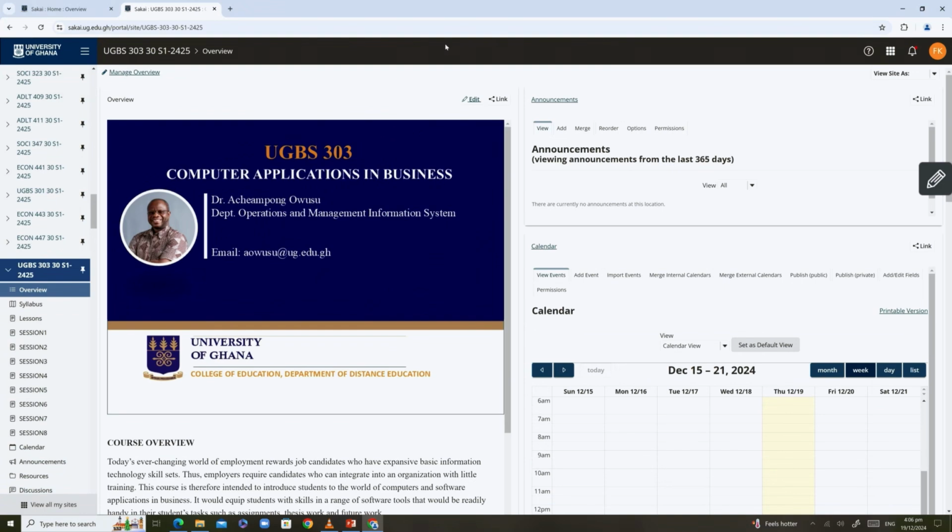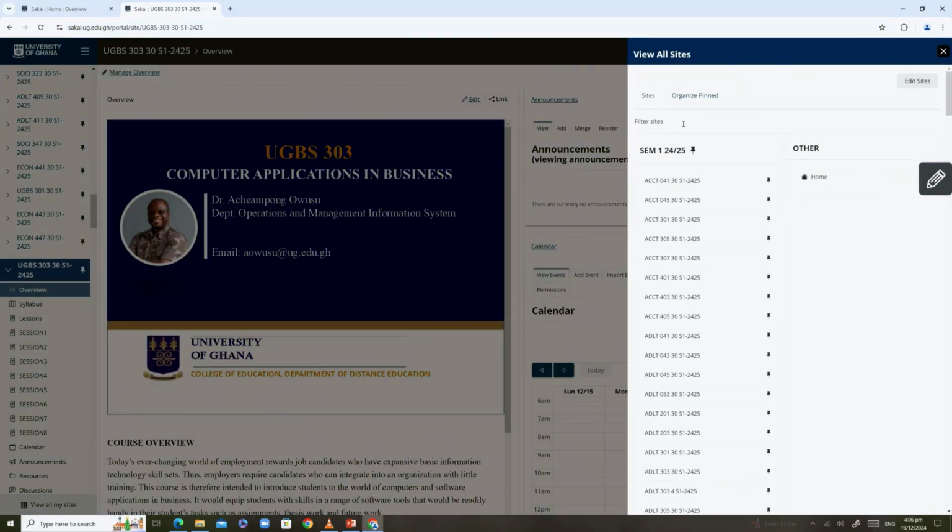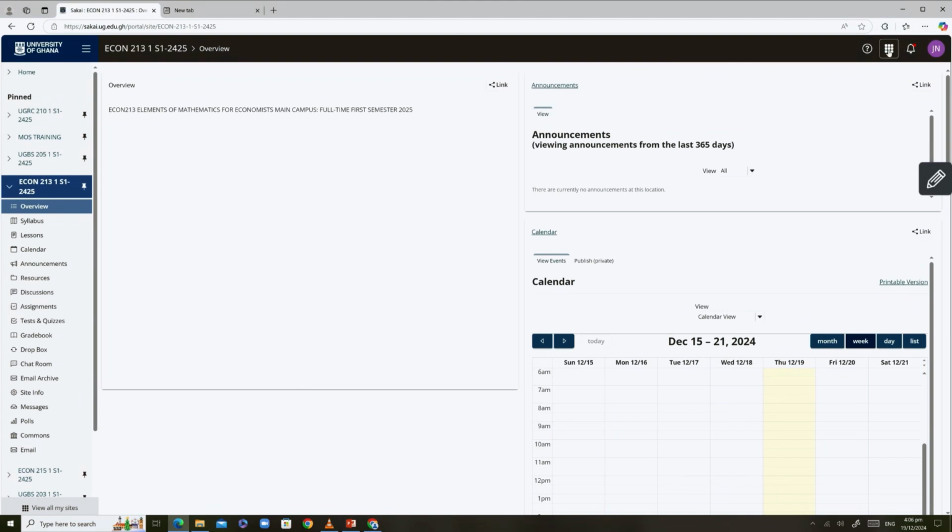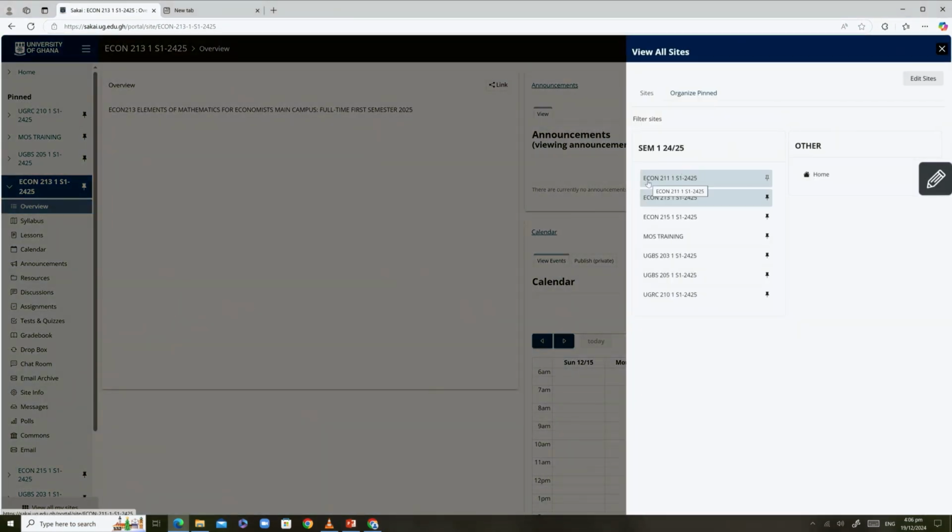So this is how a typical course site looks. If you are a main campus student, you usually see the course code, for instance Econs 2111, first semester 2024-2025. The one here represents main campus. If you see Econs 2114, that means you are a city campus student.